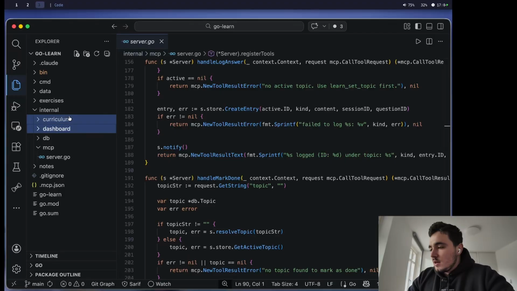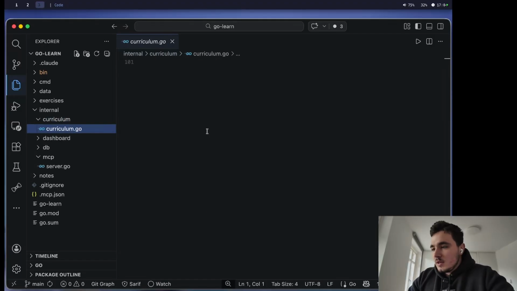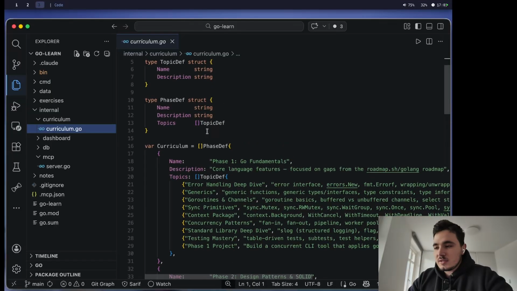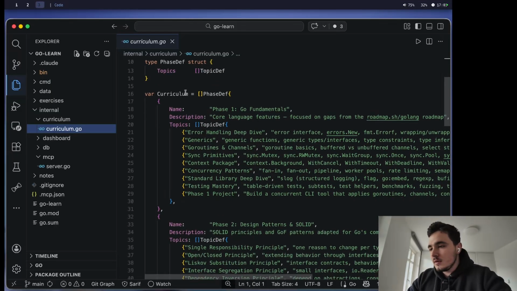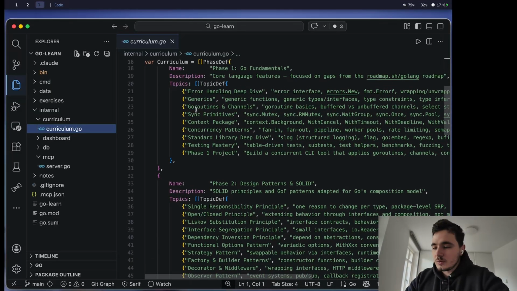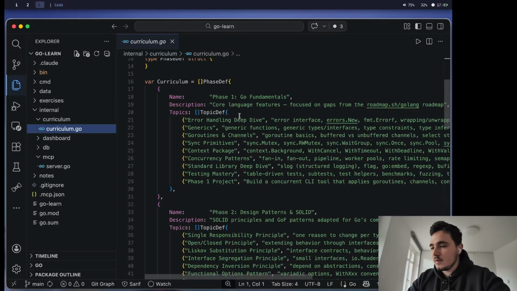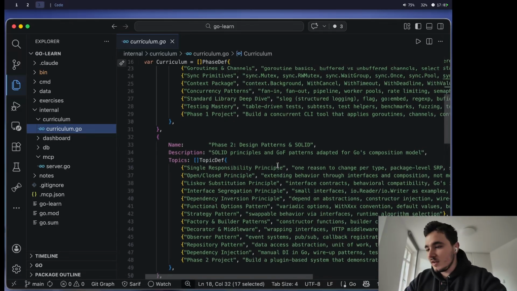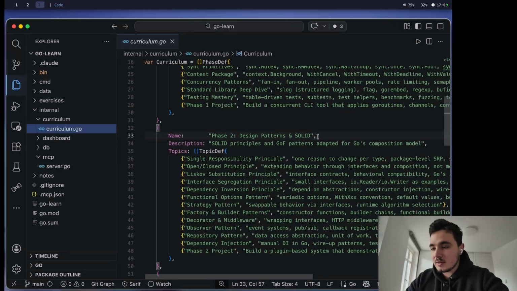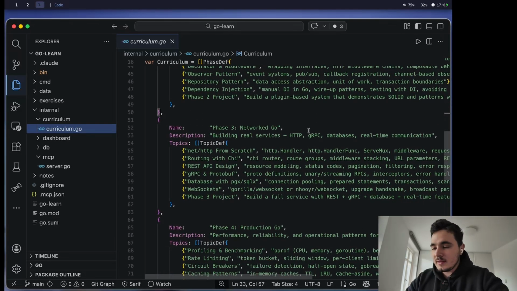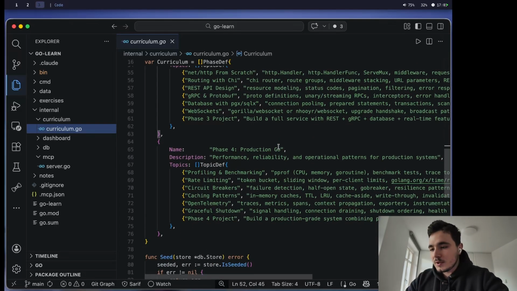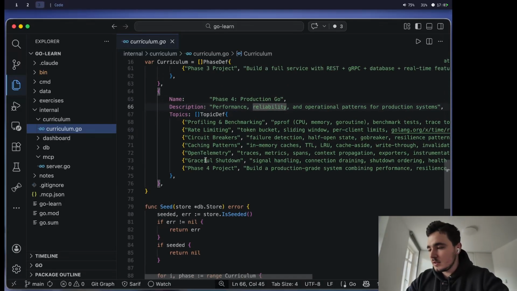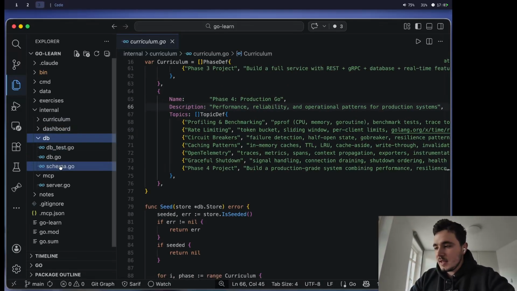Then here we have the curriculum. Curriculum is just a file with all the phases and curriculums that has been defined. So for example, we have phase 1 where we learn Go fundamentals. We have phase 2 where we learn design patterns and solid principles. And then we have networking Go, production Go, and that's it for this dashboard.